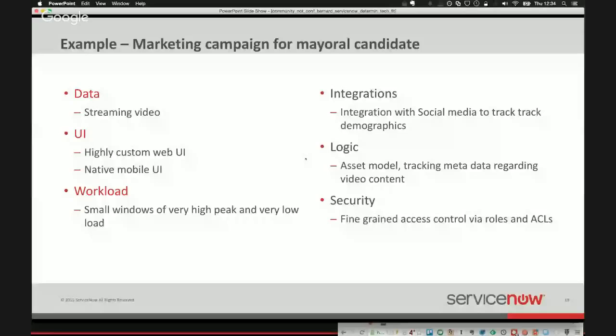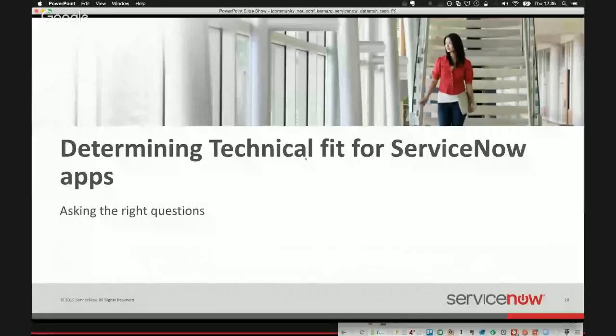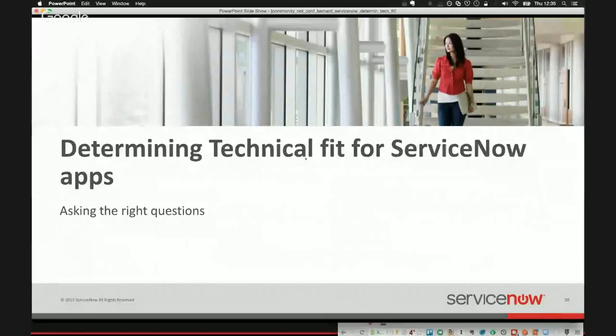So overall, that last example was an application that would not be a good fit. It's not a common business application. It doesn't lend itself to the ServiceNow platform. Now that we've gone through a couple of characteristics and also a few sample apps, a couple that do fit and one that does not, I think it's helpful to go into asking the right questions.